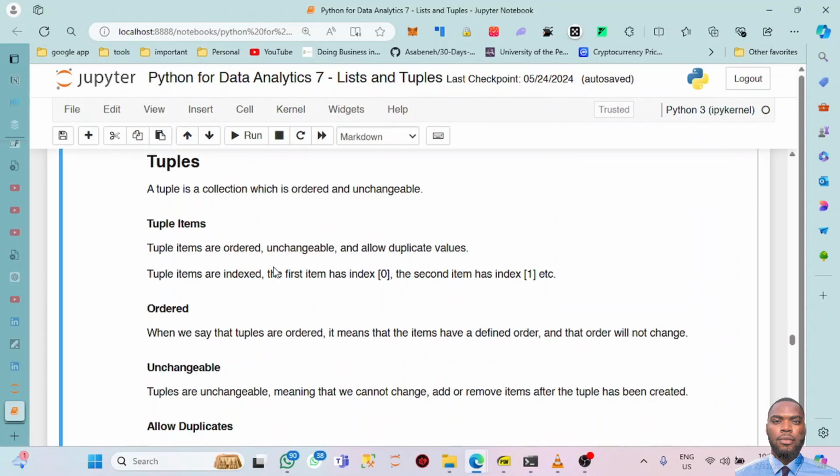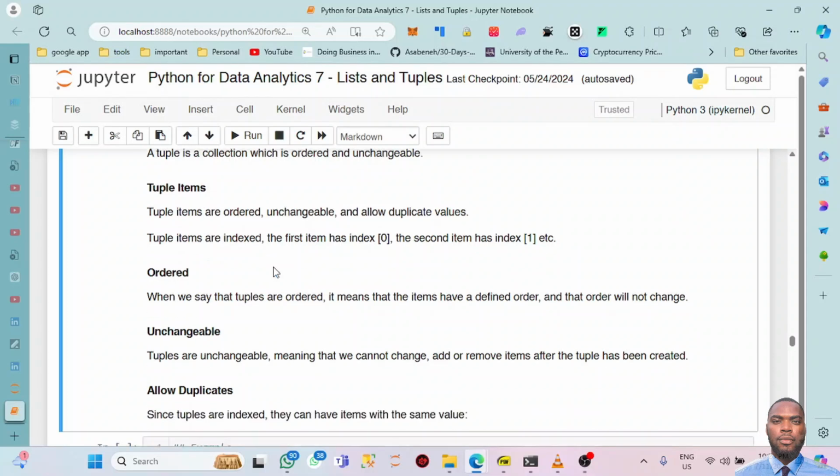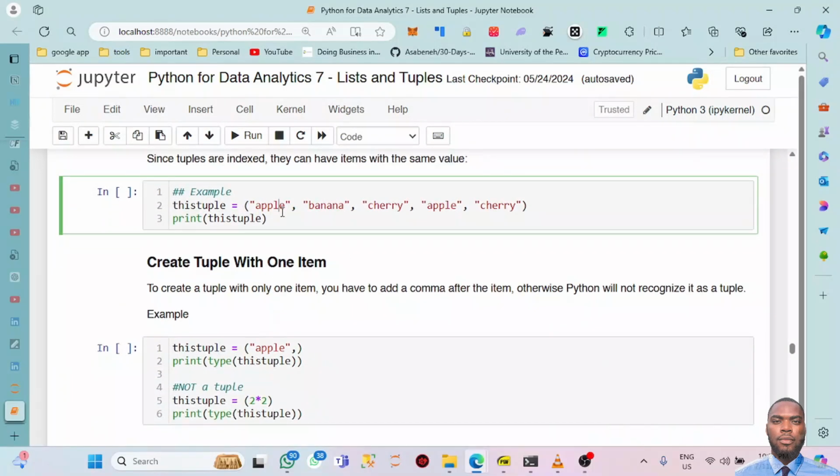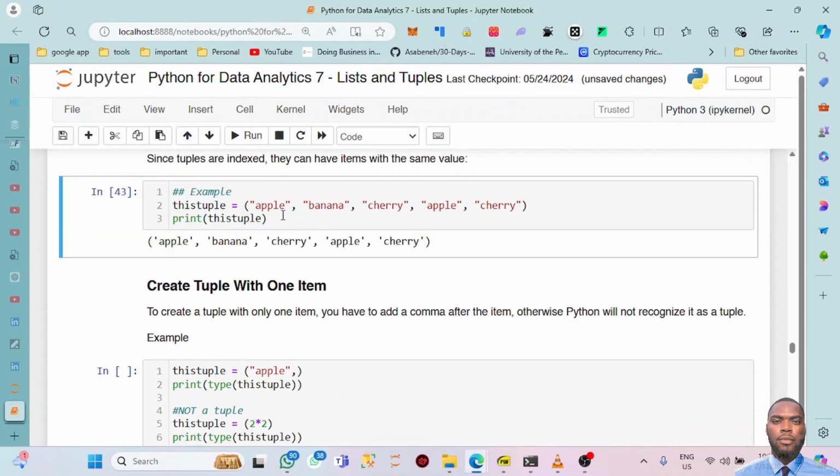So tuple items are ordered, unchangeable, and allow duplicates. A tuple also starts from index 0 and moves to 1 and so on. To create a tuple, you use the parentheses symbol followed by the items in your tuple. So if you understand how lists work, you basically understand how tuples work. You only need to know the difference, which is that a tuple is created using parentheses, and it does not allow you to change it easily.